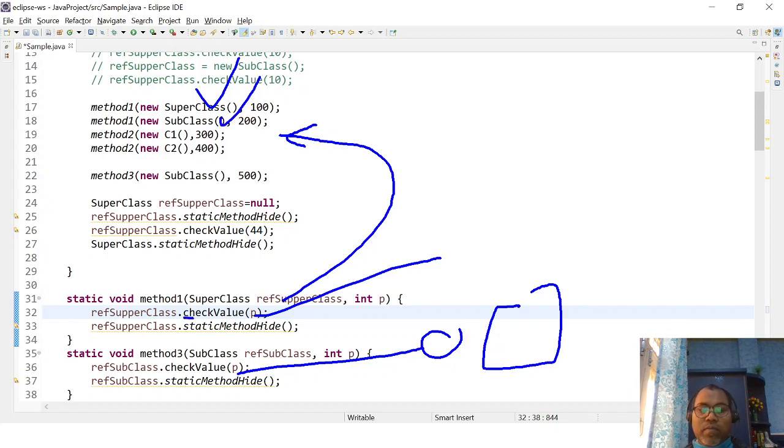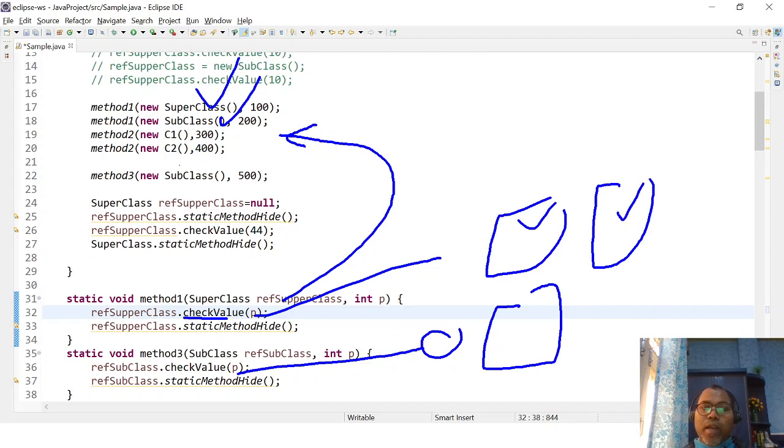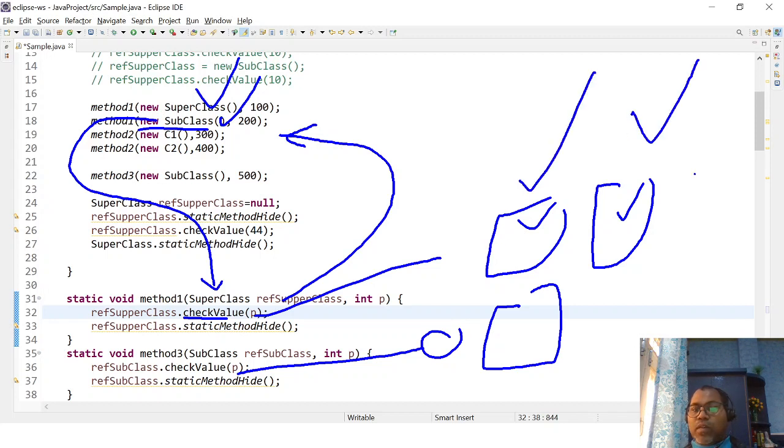So for this overridden check value method, at compile time you cannot say what the output would be, which method is going to be invoked. At runtime it depends on which object you are bound to this reference. Accordingly the check value is invoked, maybe from this object, maybe from that object. So this is your runtime polymorphism, and in the case of method overloading, it is compile time polymorphism. So in Java, you can achieve polymorphism in two ways: overloading and overriding.